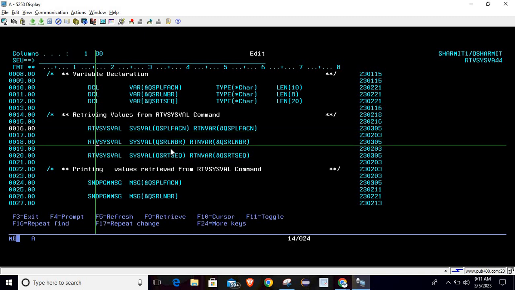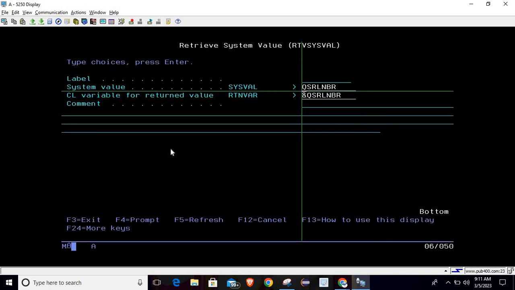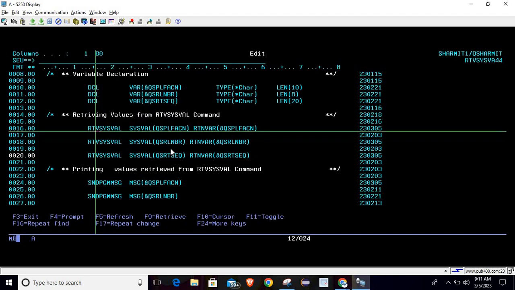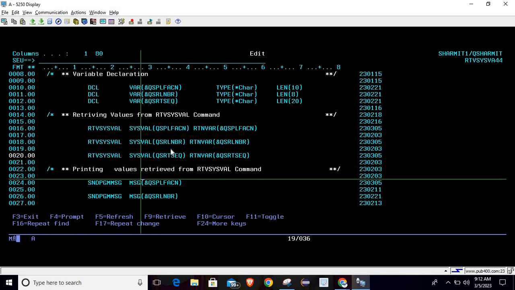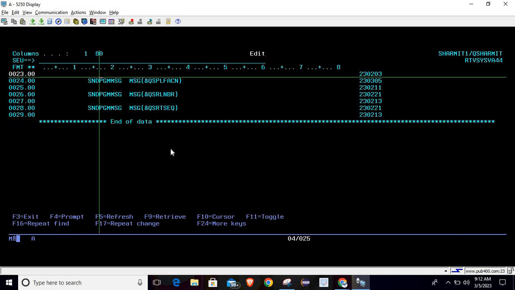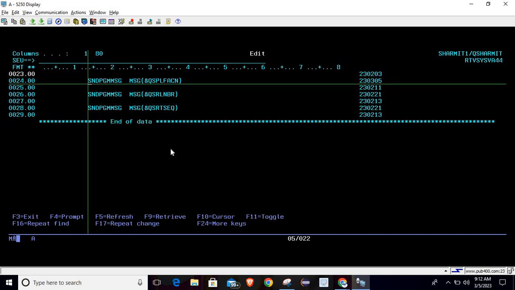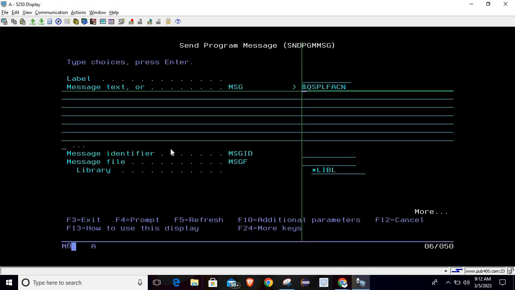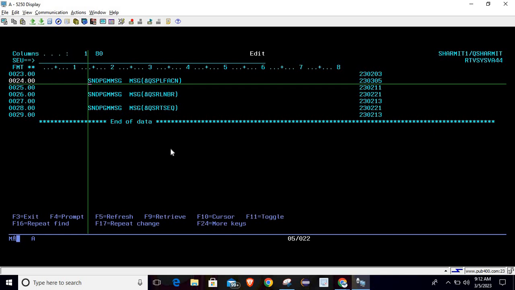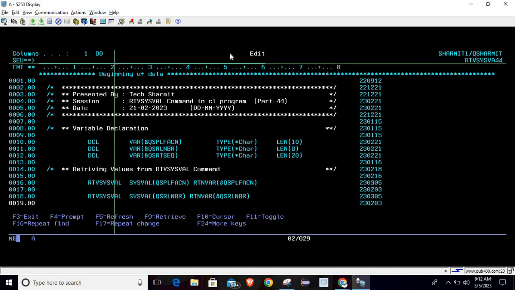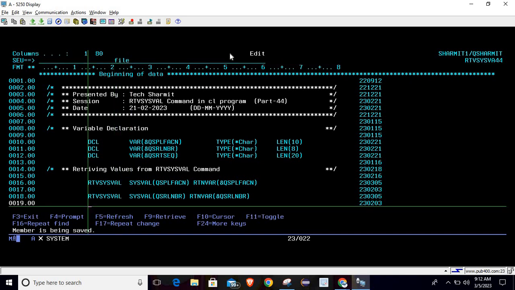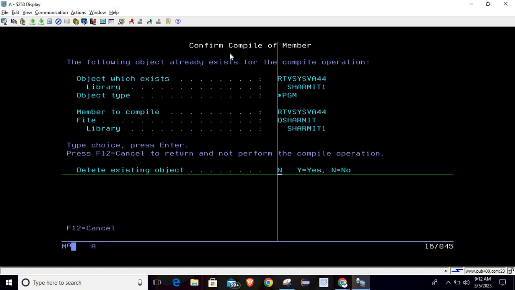Likewise, we are retrieving the other two values. We just change the values and parameters. Now these three lines will fetch the details from the system values, and then we are using the SNDPGMMSG command to print the output. Just write SNDPGMMSG, then press F4. Here you can pass your parameter or the variable. As these variables are already of type character, we can pass them directly. Let's compile it and see what output we are getting.